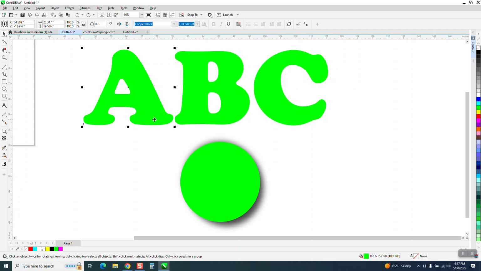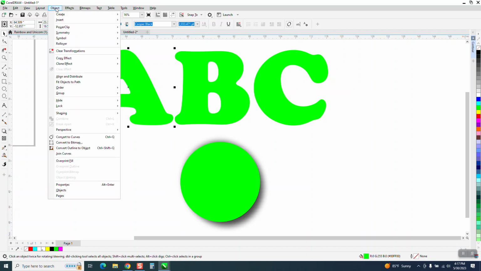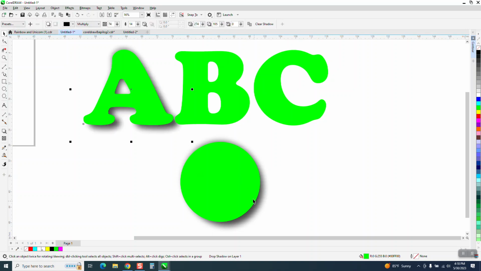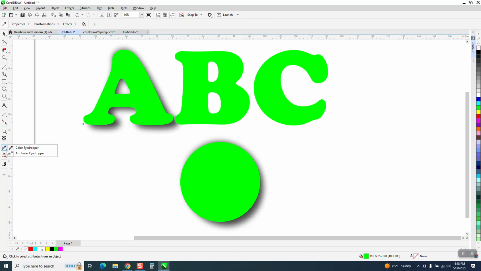Well, if you will click on your letter, go up to Object, Copy Effect, and Copy Shadow. Then it's going to give you that little arrow, and go down to your shadow. And look what it did. It did the exact same shadow. There's very little on the left, a lot on the right. I don't think we can try attribute eyedropper effect, but it's not going to work.